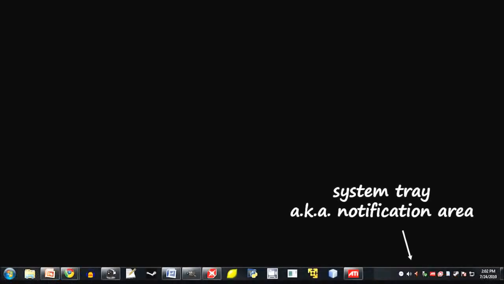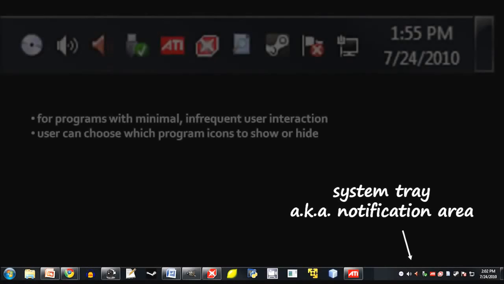You may have noticed that the taskbar includes a section of smaller icons off to the right next to where the time is displayed. This area of the taskbar is called the system tray, or sometimes called the notification area. The idea behind the system tray is that there are some programs we wish to keep running, but we don't need to interact with them on a frequent basis.